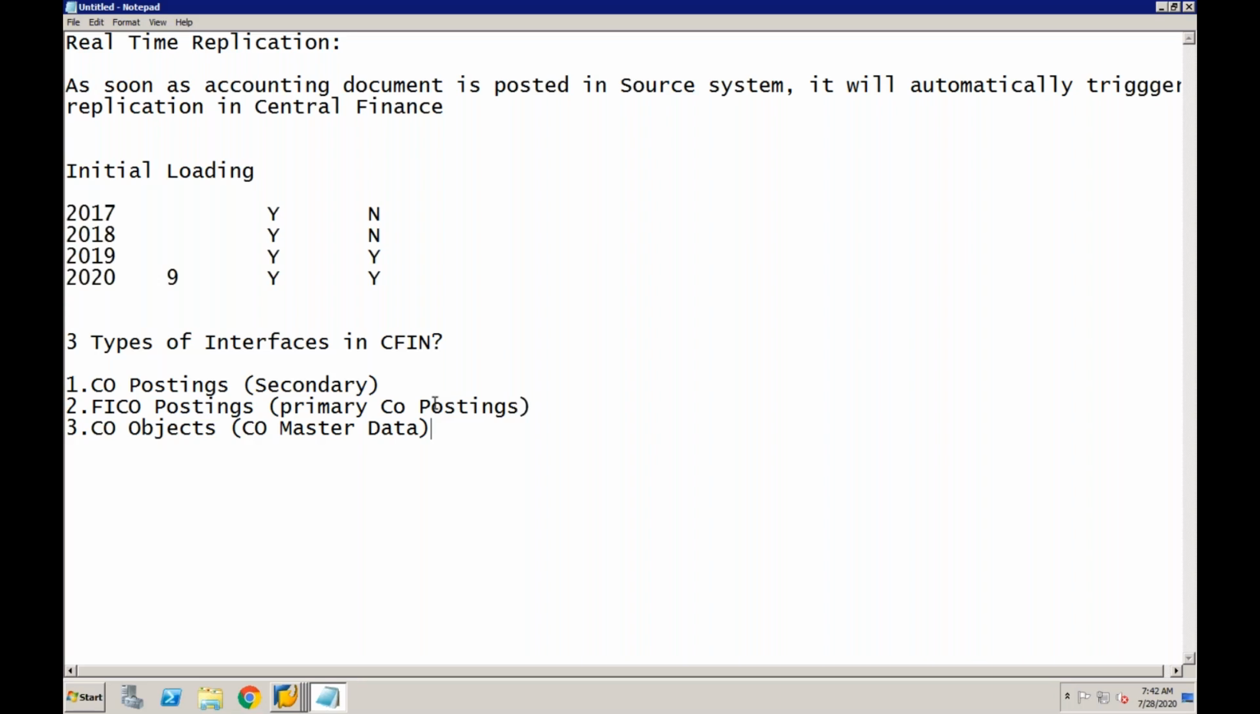So MDG cannot handle the CO master data? There is a reason why. Maybe I'll park this question and we will discuss it later. For that you need to understand the different replication and mapping objects. MDG and CO object mapping are two separate things, so we have to understand both.